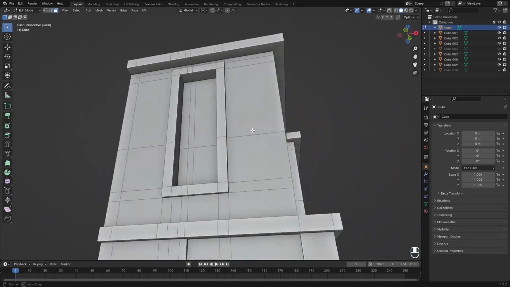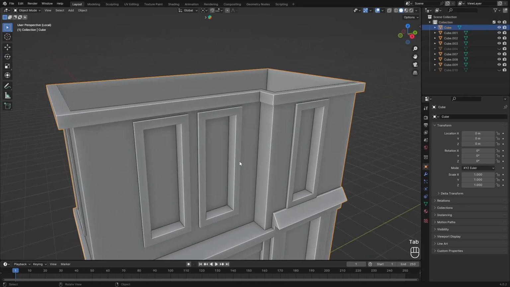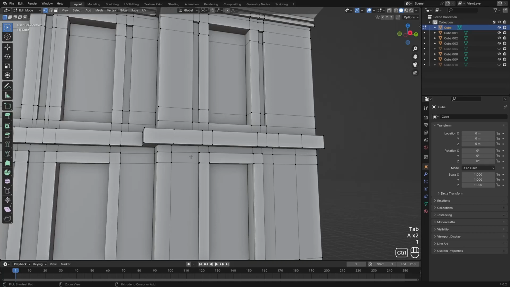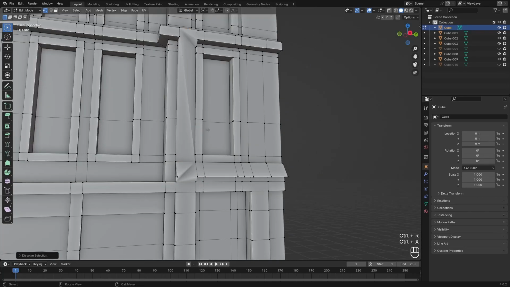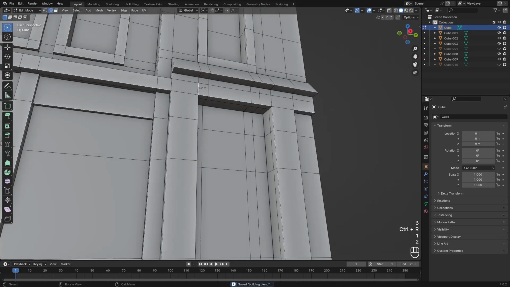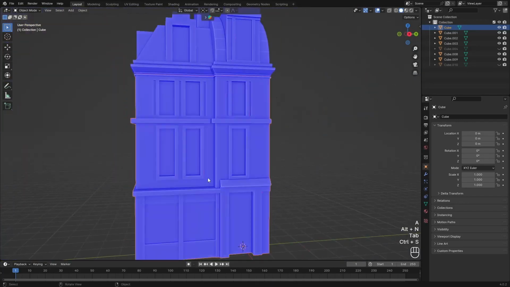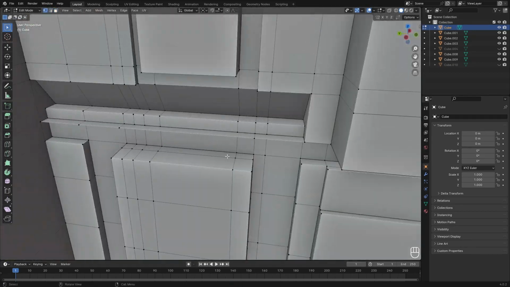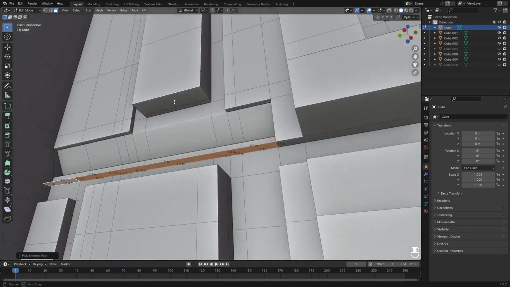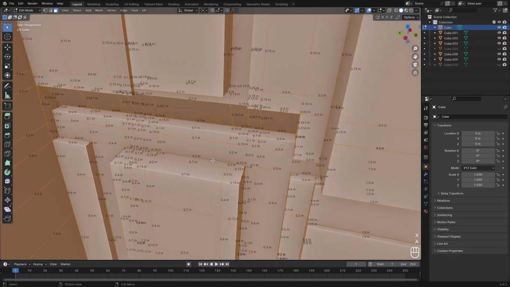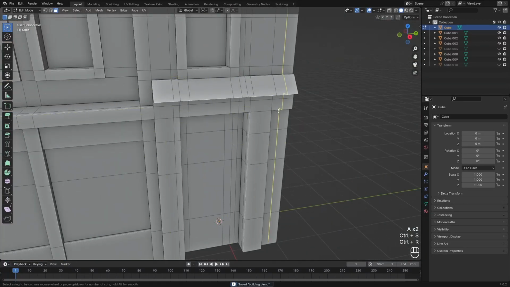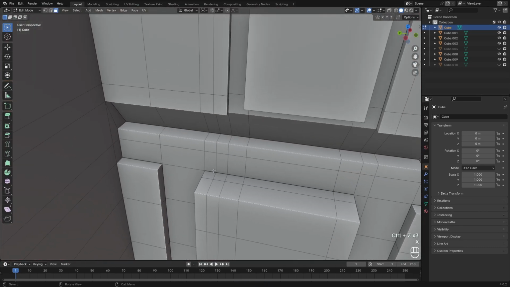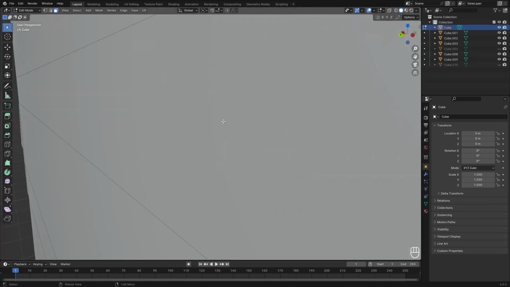Alright, this looks connected. Yep, everything's connected. We can move on to the second floor, Ctrl J, and then connect it like we did with the rest of the building. Also make sure to delete any interior faces like these ones, because I couldn't actually add in a loop cut right here when I had this still here. So always be on the lookout for that.